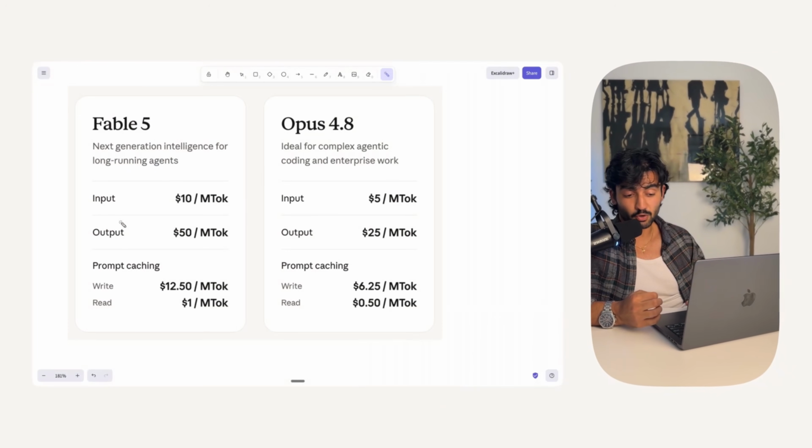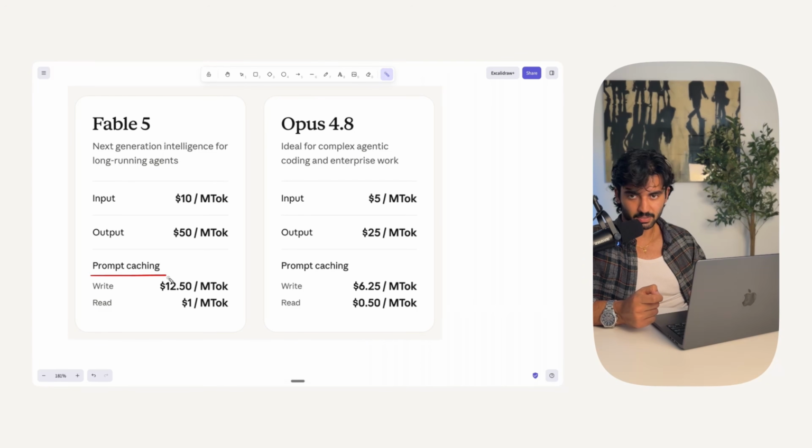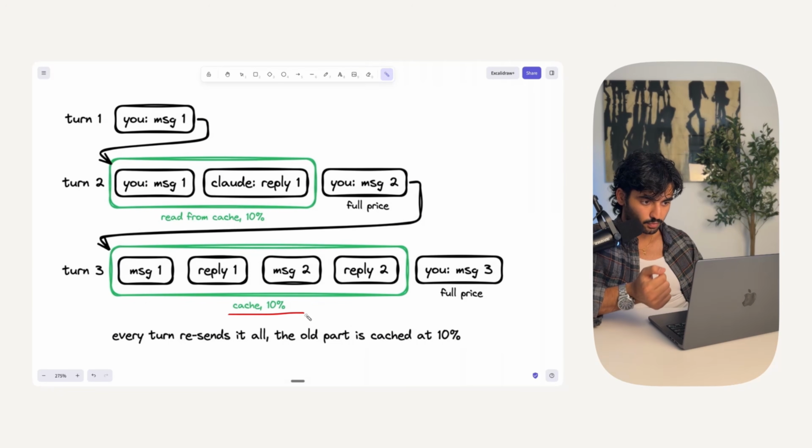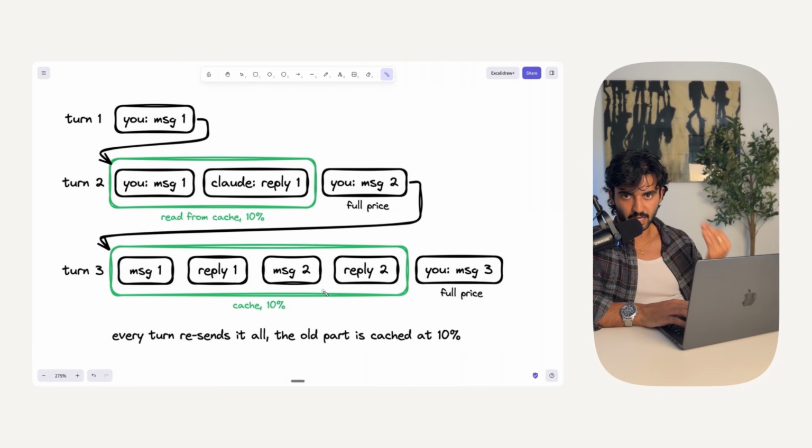But the key thing is you don't pay the same rate for all your input tokens, and that is because of prompt caching. Every message that you send, the whole conversation gets sent to Claude again. But the part that you've already sent is read from cache at about 10% of the price. Only your newest message is charged at full price. So this is 10% and this is full price.